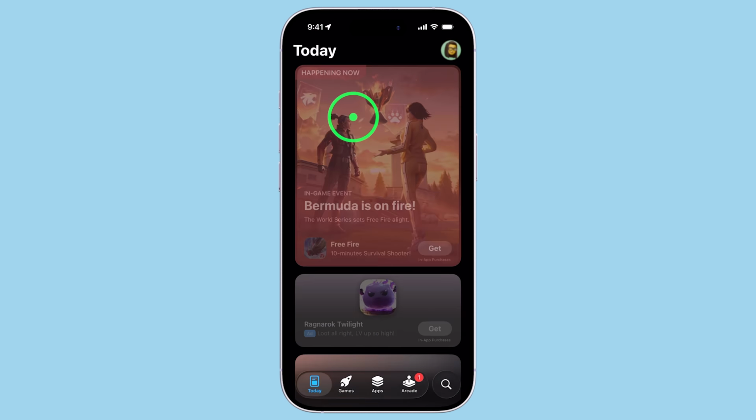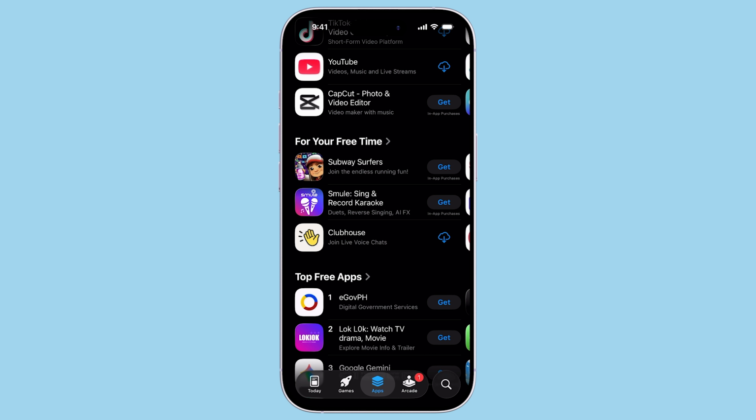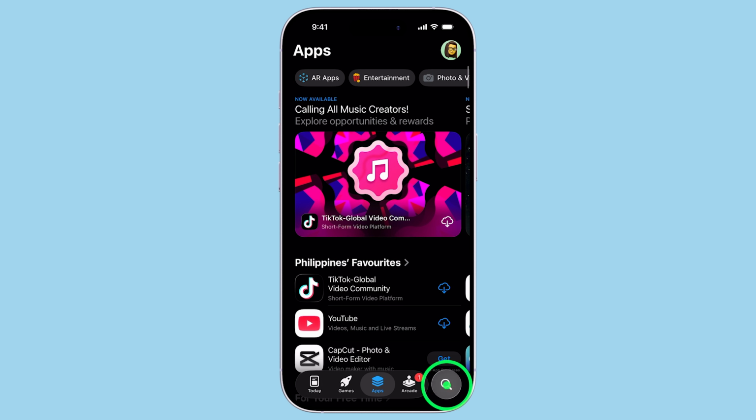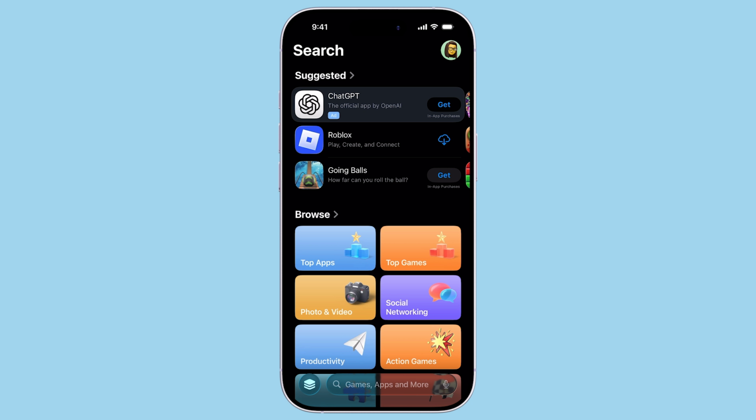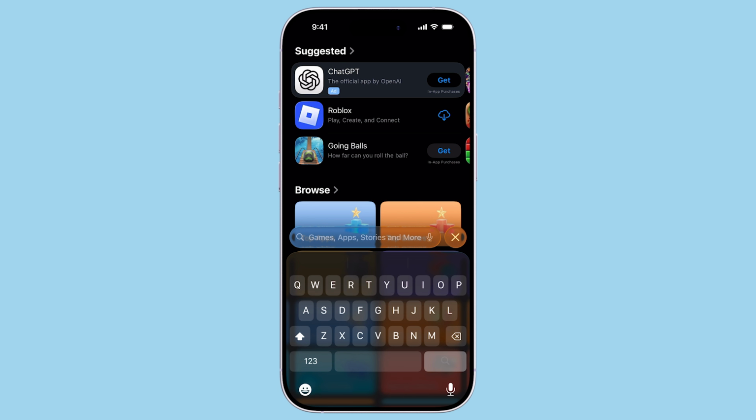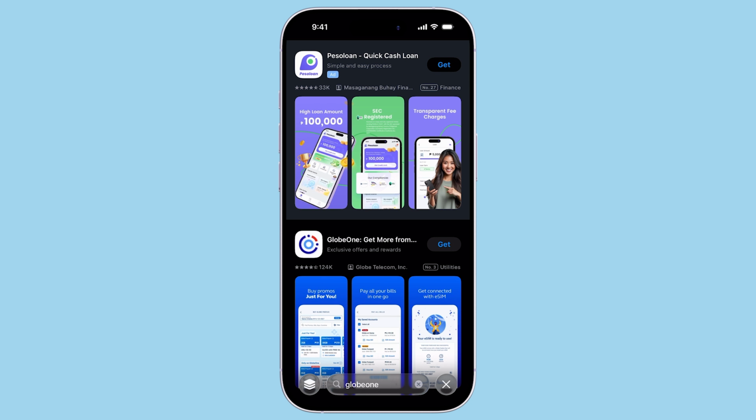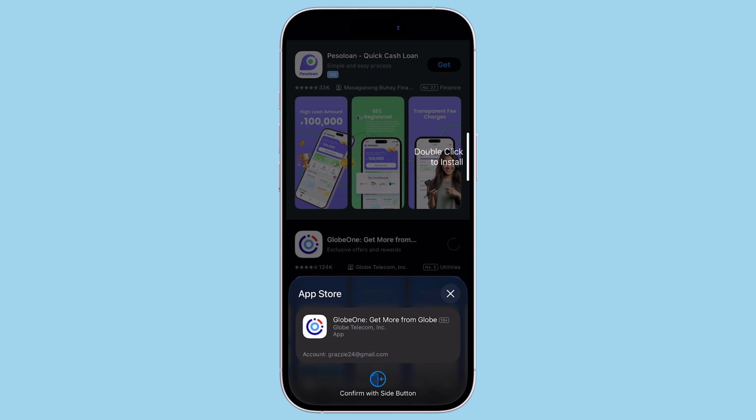Next, go to the Apps tab at the bottom of the screen, or tap the search icon at the bottom right edge. In the search bar, type the name of the app you want to download, for example, Instagram, Facebook, or Spotify. When you find the app, tap the Get button next to it. If the app isn't free, you'll see the price instead.